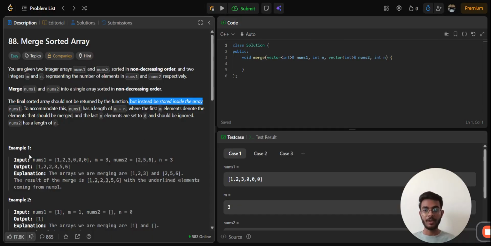Let's take an example. We have a nums1 and nums2 array. Inside nums1, 1, 2, 3, 0, 0, 0 - the zeros represent the empty space, and m equal to 3 represents the number of elements. Nums2 is 2, 5, 6, and n equal to 3 shows the number of elements in nums2.